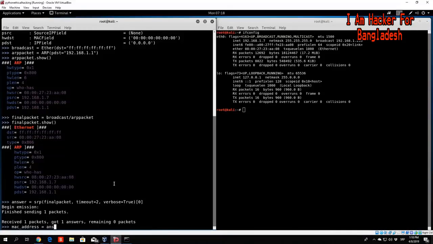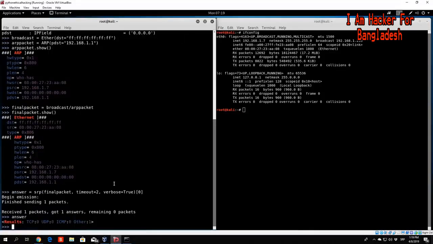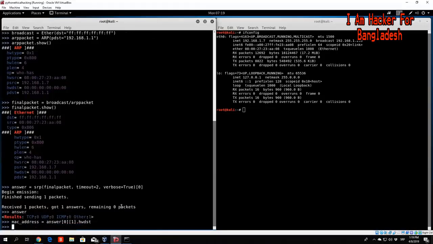And all we want to do is select the answer. Before I do that, let me show you, if I just type here answer, you can see that the results is under the other. So if you just type MAC address equals, and then answer, we take the first argument and the second argument of that list, and the field that we want to actually get is the HWDST, which is the hardware destination. So all we have to do is press dot afterwards and type HWDST. So just press enter, and now our MAC address is stored in the MAC address variable.